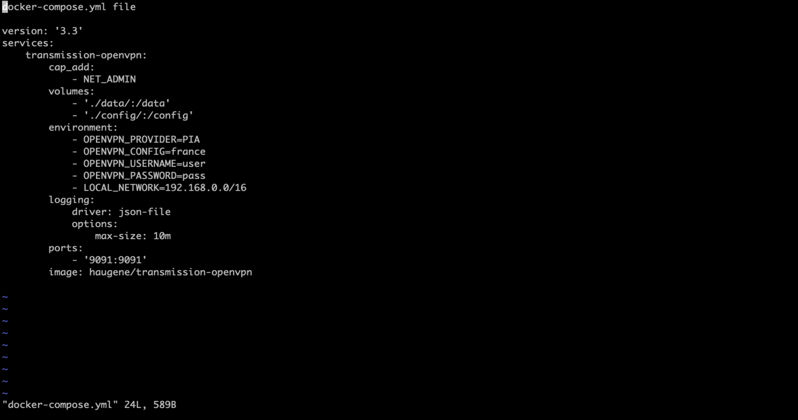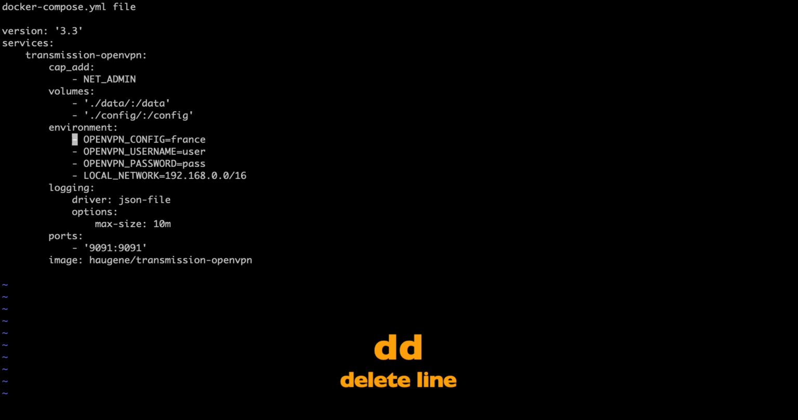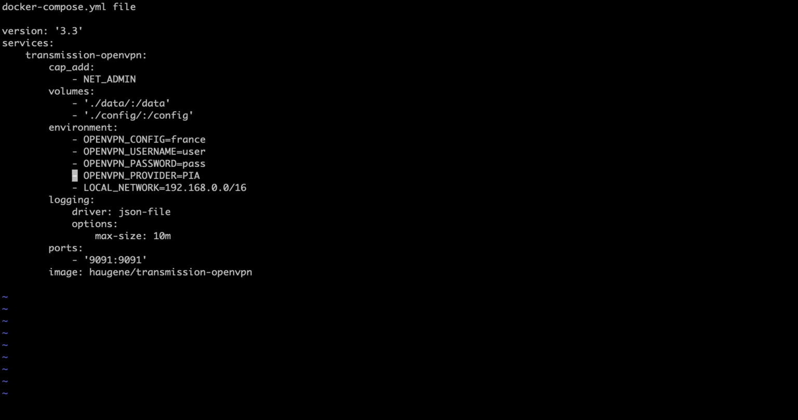Another command I use all the time is the delete line command. If, for example, I wanted to delete the OpenVPN_provider line, I would move my cursor to that line, then type DD on my keyboard to delete the line. I could also move my cursor to another line, then type P on my keyboard to paste the deleted line. This is, for example, if I want to cut and paste some text in the file.